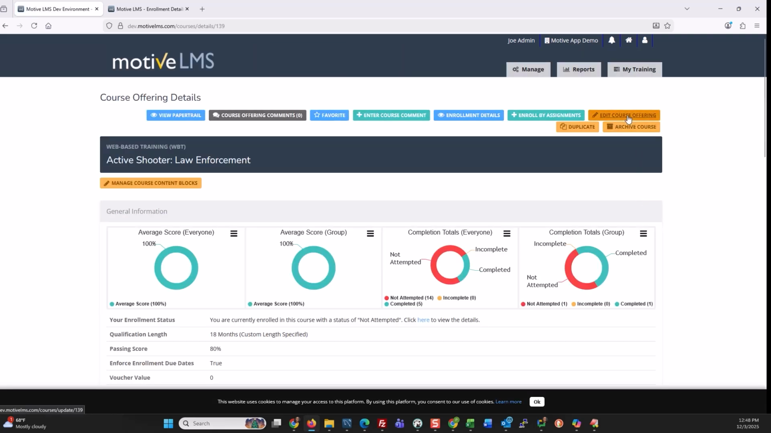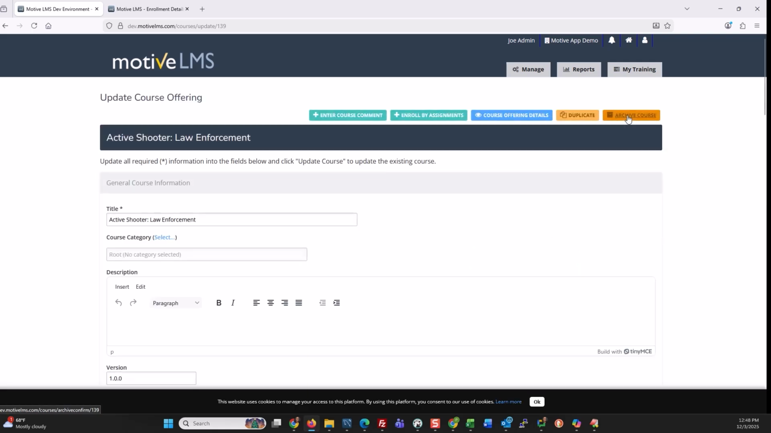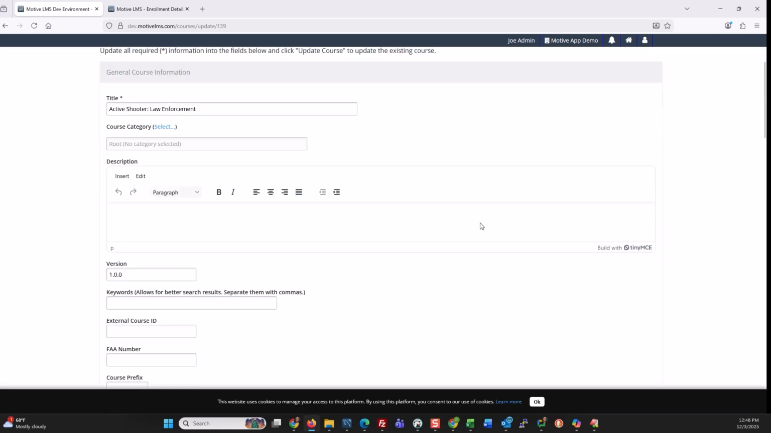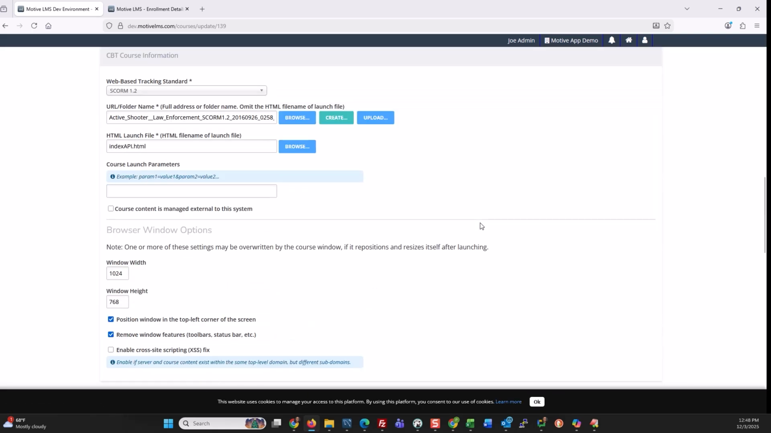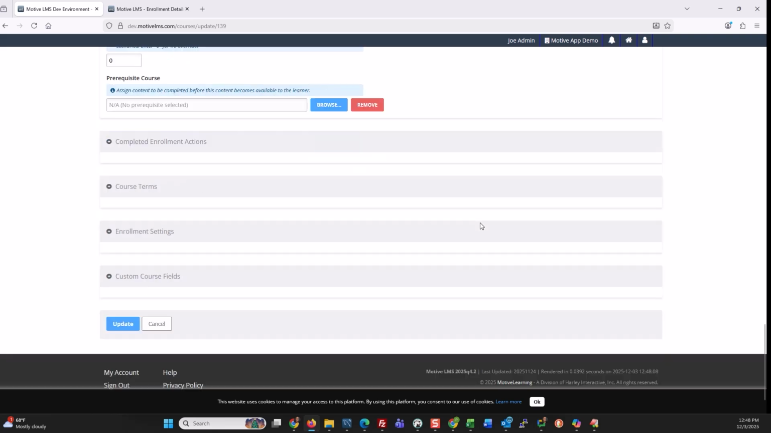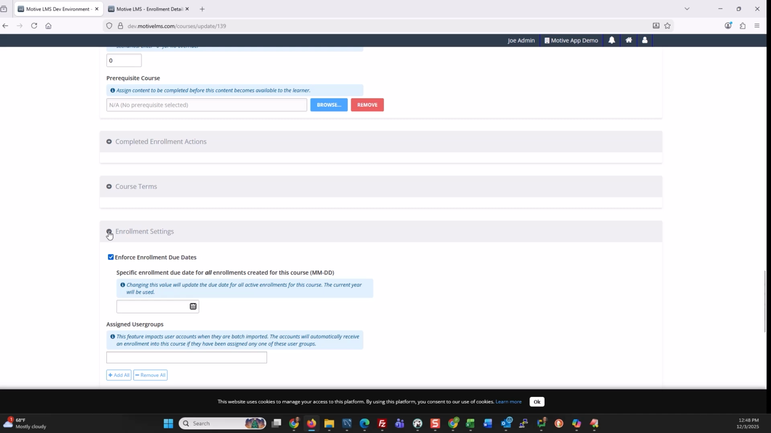You'll then click Edit Course Offering and scroll down almost to the bottom of the page. You'll see Enrollment Settings. You want to click the plus sign next to Enrollment Settings. This is where you would set a specific due date for all enrollments for the course if you needed to, but we're not going to do that for this one.